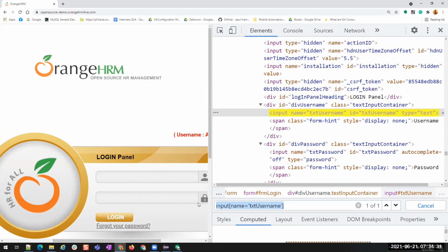Okay, so this is CSS. But for name, we do not have any shortcut or handy notation. For ID, we have a handy notation, that is hashtag. But for name, we do not have any handy notation. Okay, so we use like this. Okay, this is how we find an element using its CSS element locator technique. This is a very basic thing. We are finding an element using its own attribute.